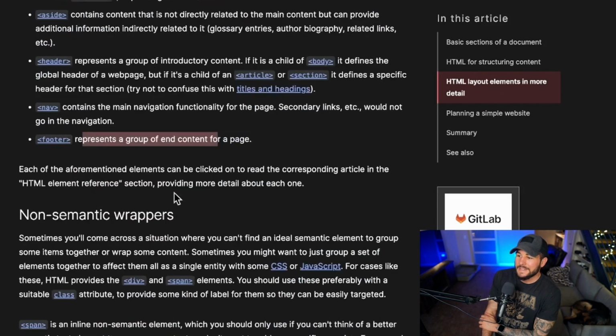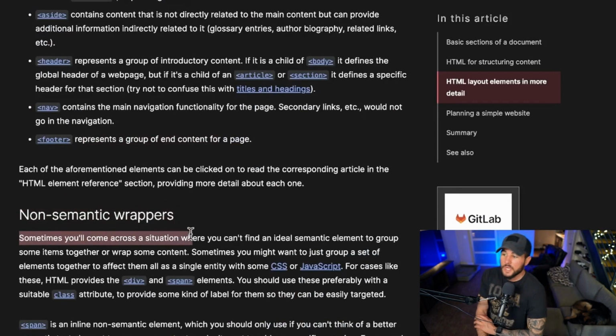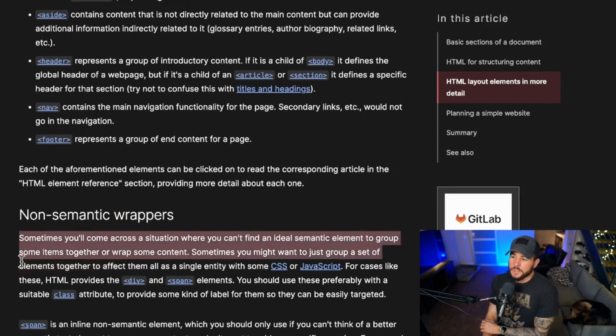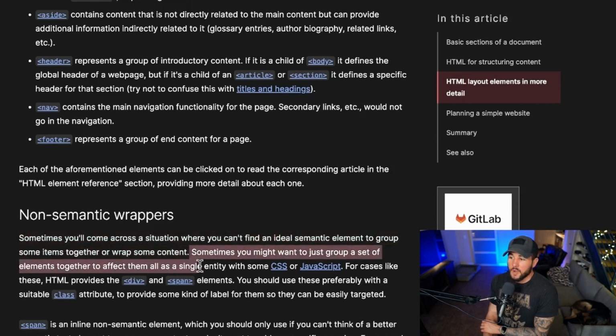Now you also have non-semantic wrappers. So sometimes you'll come across situations where you can't find an ideal semantic element to group some items together or to wrap some content. Sometimes you might want to just group a set of elements together to affect them all in a single entity with some CSS or JavaScript.